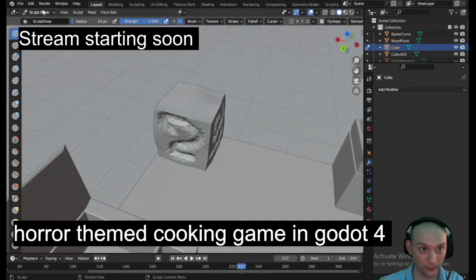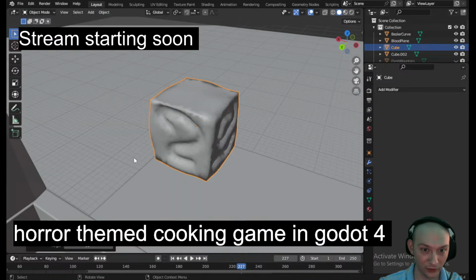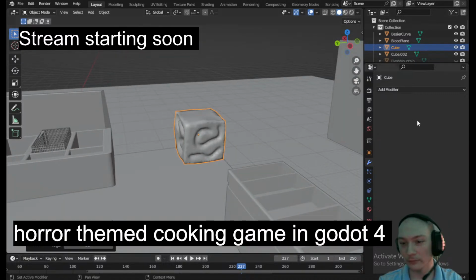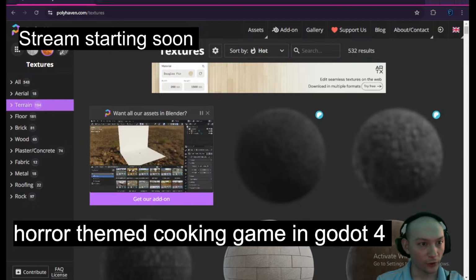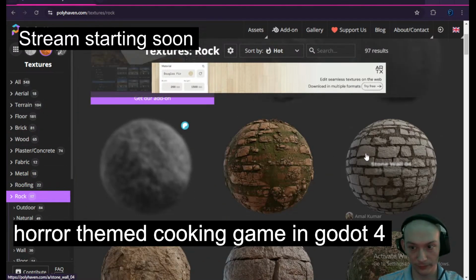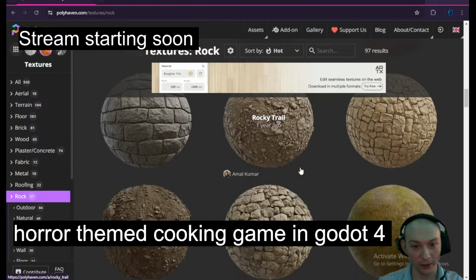There we go. And then let's go to object, shade smooth. So I have an idea to make this look actually decent. I gotta go to Texture Haven real quick and grab a rock texture. And I'll open that up and we'll put it over here. So I want to go to some type of rock. I want like a darker, almost like volcanic looking rock.